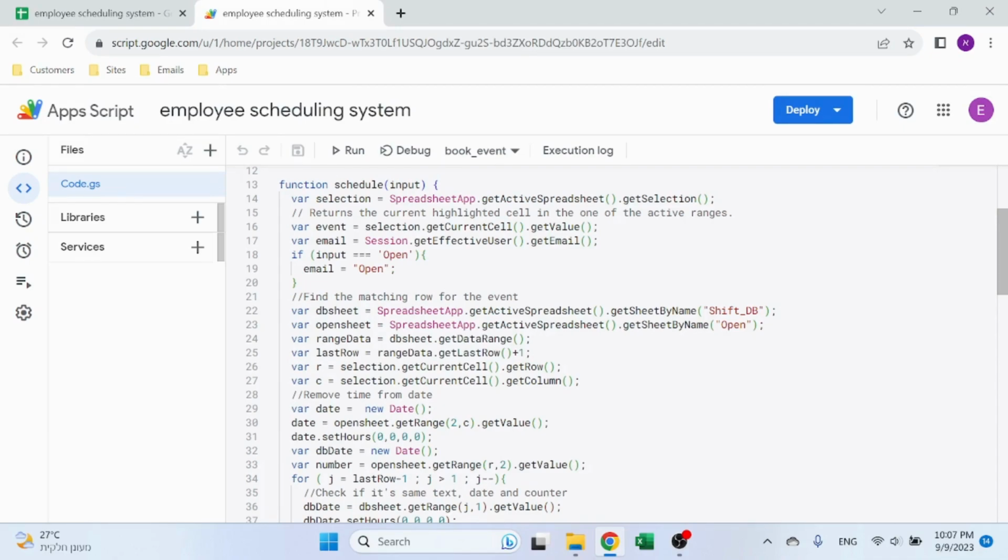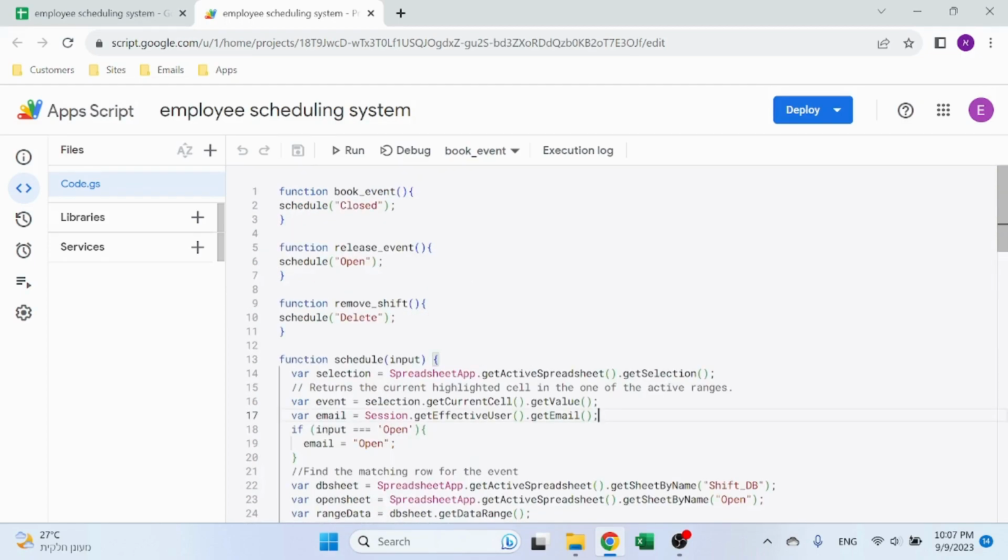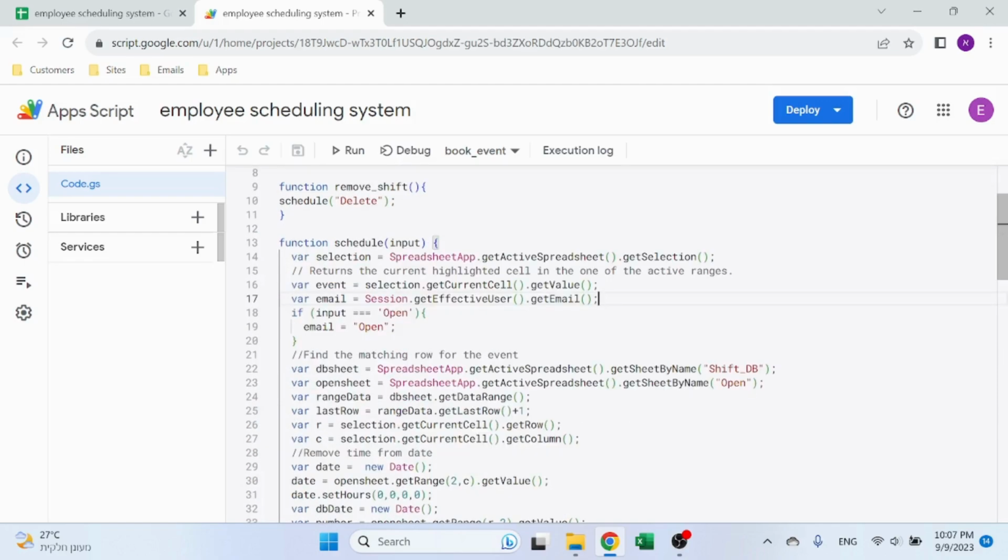Event will return the value itself. Selection, get current cell, get value. Email, session, get effective user, get email. That's going to bring us the email of the person using the file. If input equals open, like in this case, email equals open because we won't have any email. If I'm creating a new shift, it's going to be a new shift.